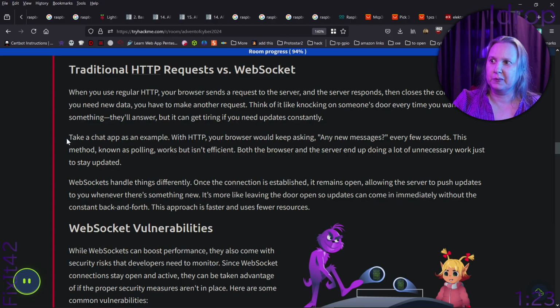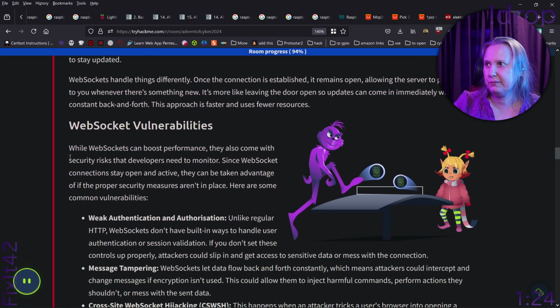Take a chat app for example. With HTTP, your browser would keep asking for any new messages every few seconds. This method, known as polling, works but isn't efficient. Both the browser and the server end up doing a lot of unnecessary work just to stay updated. WebSockets handle things differently. Once a connection is established, it remains open, allowing the server to push updates to you whenever there's something new. It's more like leaving the door open so updates can come in immediately without the constant back and forth. This approach is faster and uses fewer resources.